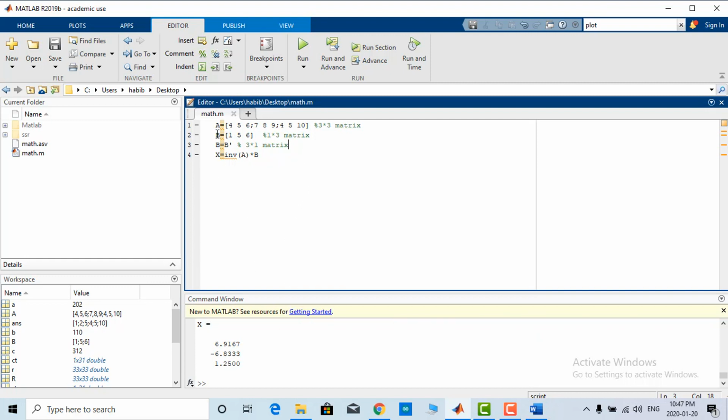Okay, now I want to show you one by one how we got this value. If you don't want any line, then put a percentage symbol in the first. Okay, now run. This is the first matrix A, 4, 5, 6, 7, 8, 9, 10. And then if we want to take the matrix B, then you will find this is B, 1, 5, 6.